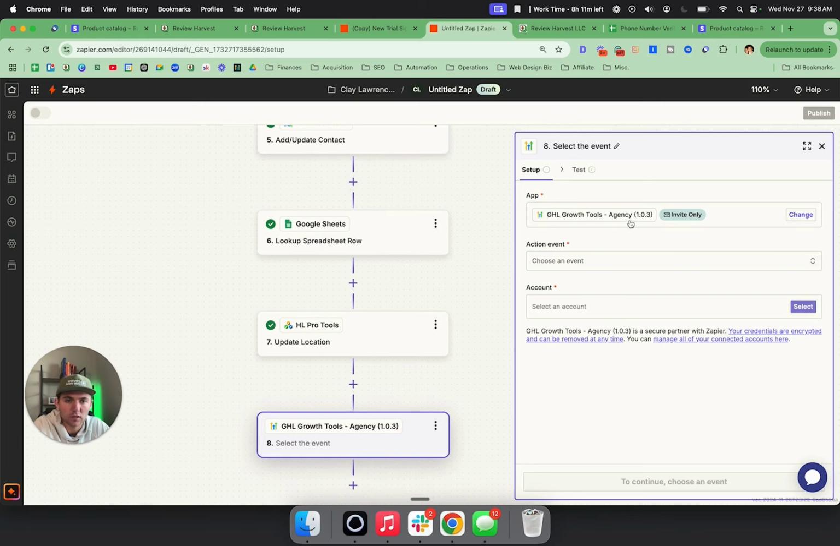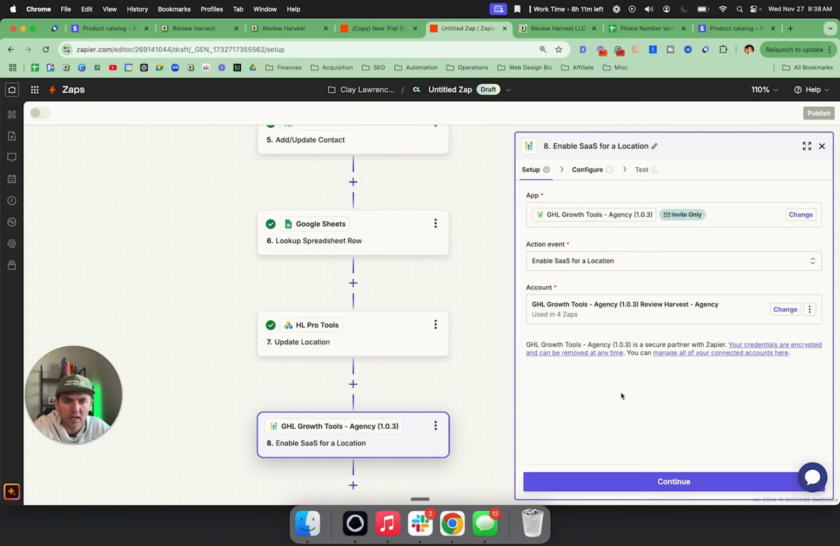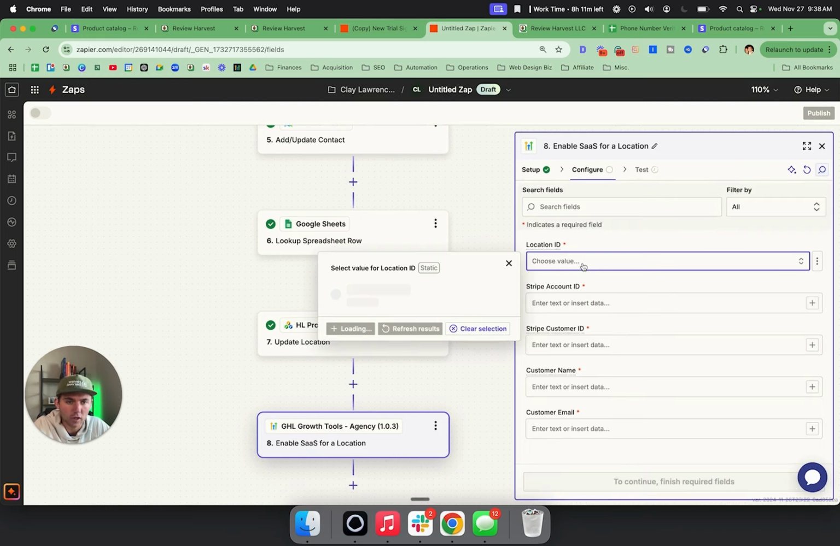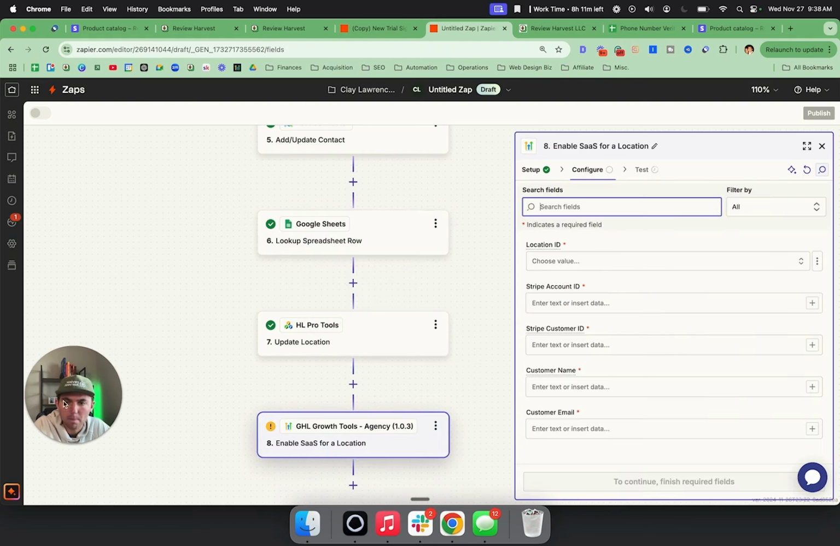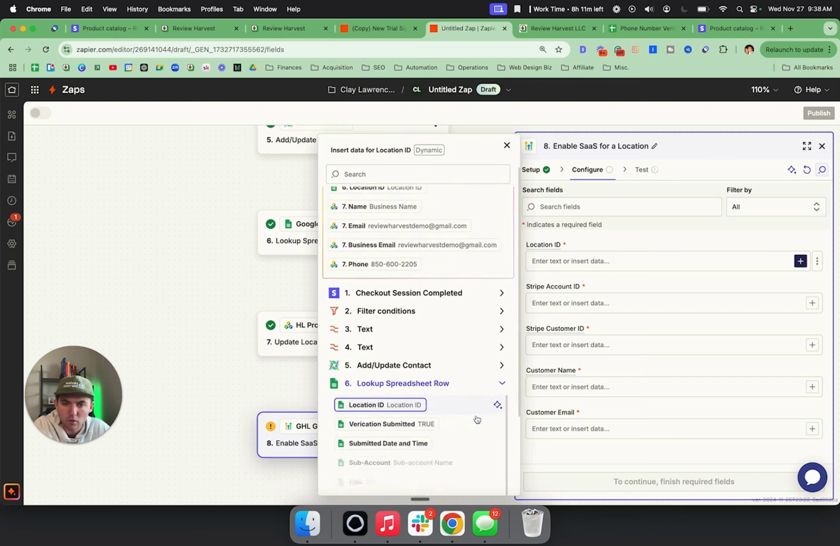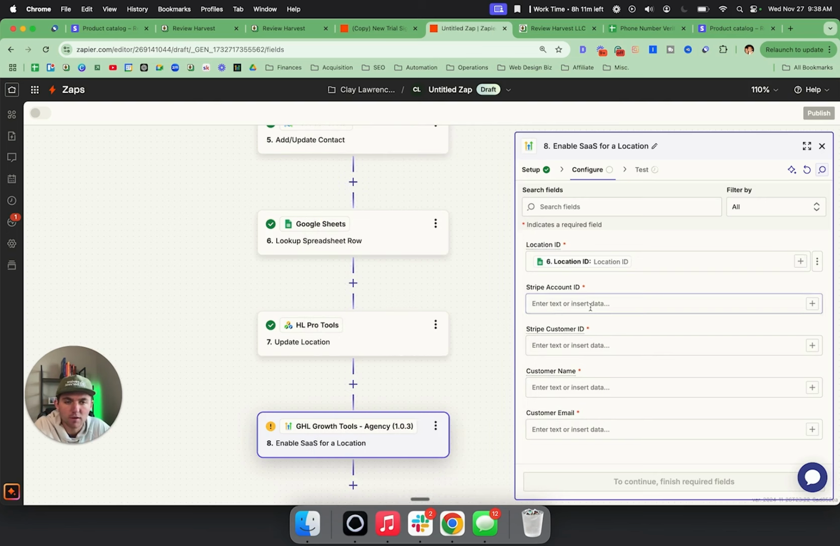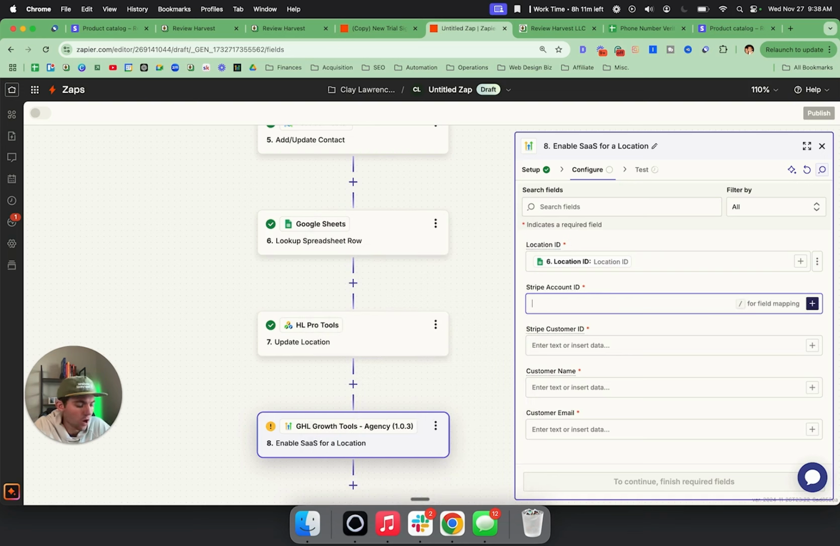And what we're able to do is enable SaaS for a location, continue. We're going to use that location ID again. So we're going to use the location ID. We're going to click on this and change it to custom. We're going to go to the lookup spreadsheet row. We're going to pull that location ID. Perfect. We're going to grab the Stripe account ID. All that is going to be on your Stripe account.